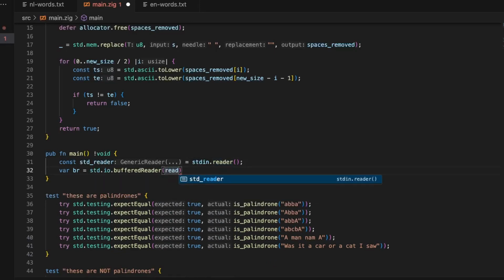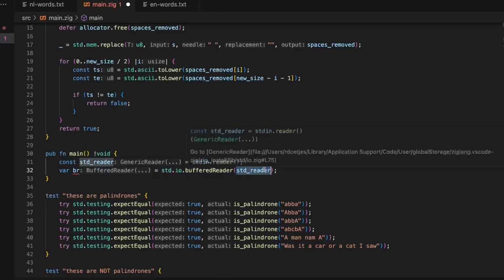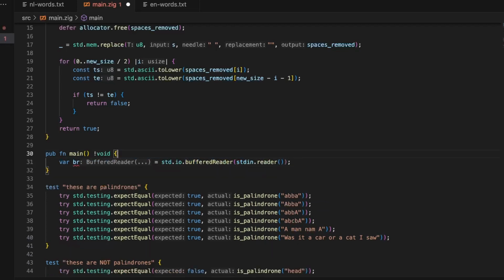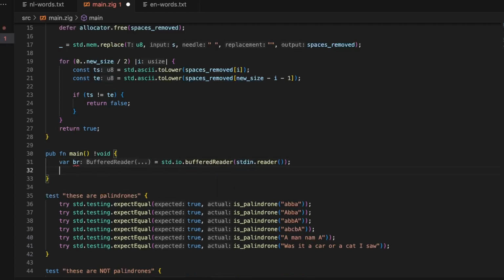Standard reader. Yes, this one. We also could have done, of course, because we only use it once, standard in dot reader. We could also have done that. Maybe let's do that. That's a bit smaller. All right. And now we need a buffer to hold our string. So that's going to be a variable buffer, not a bugger.